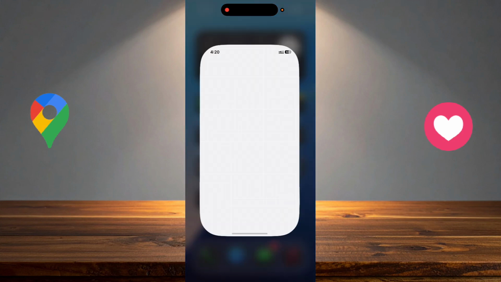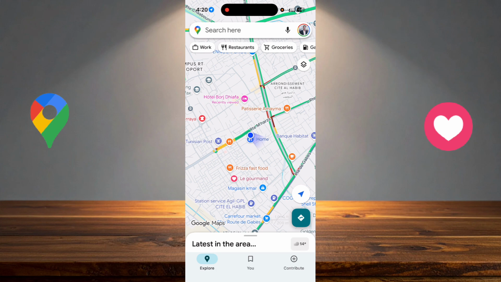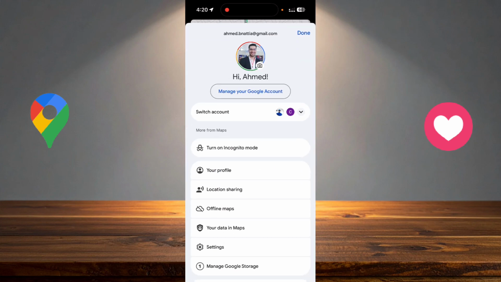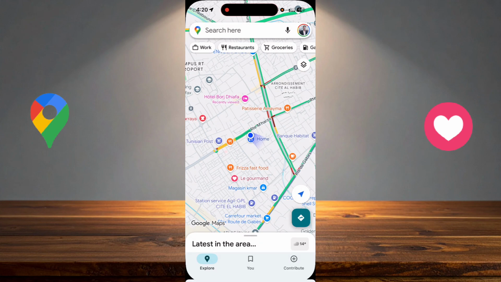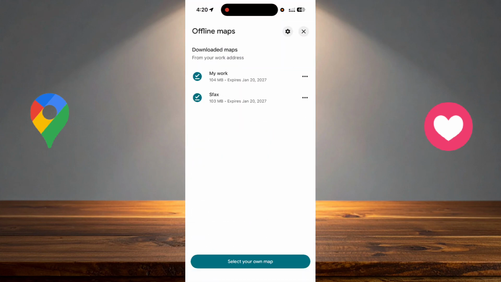You just have to open Google Maps and after that click on your picture on the top right of the screen, go to offline maps, and as you can see you will find here all the downloaded maps on your phone. And when you want to update one of them, you just have to click on the three dots near it. And as you can see, the first option that you will see is the option update. And when you click update, in just a few seconds, it will update your downloaded maps on the app of Google Maps.